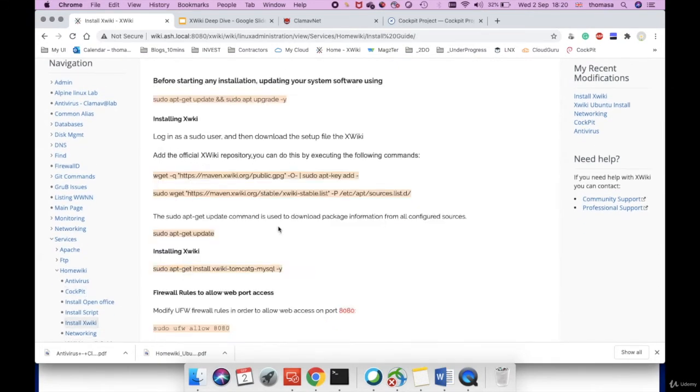The next step in our process is actually installing Xwiki. This starts by downloading the product into our Ubuntu machine and installing it. Again, Xwiki is a free open source product, and it comes installed with SQL as its backend and also Tomcat as its application server.